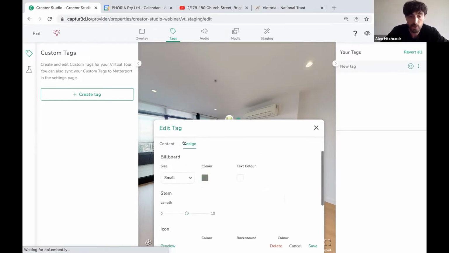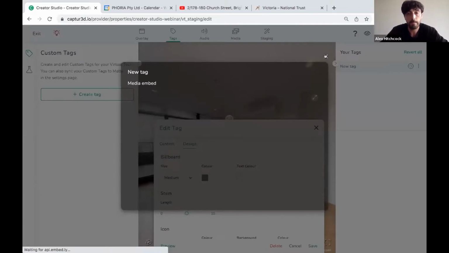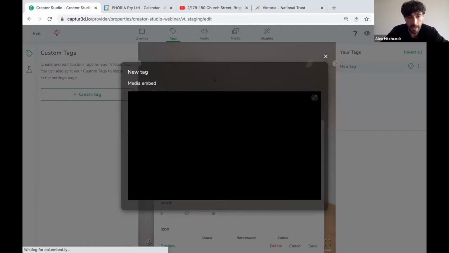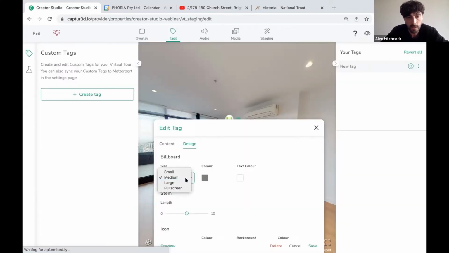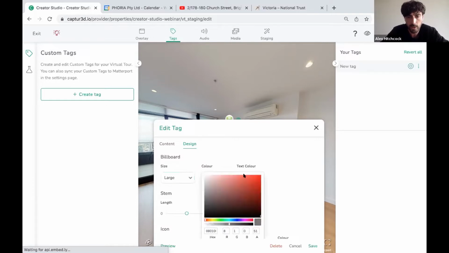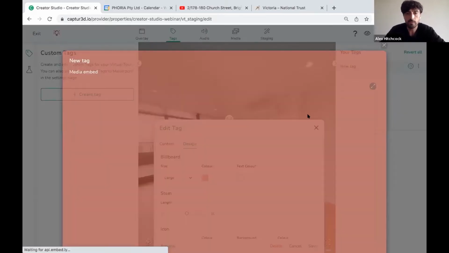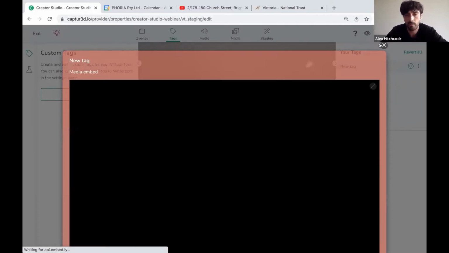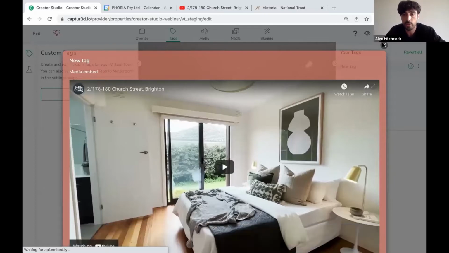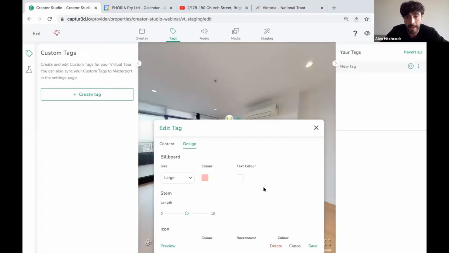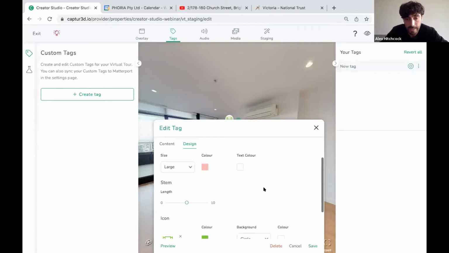We can also change the size of the billboard. We'll go from small to medium, and give that a quick preview to see what it looks like. Maybe we want to go a little bit larger than that. So again, we can increase the size of the billboard. We can go full screen as well. And we can also edit the background color this will sit on. We'll give it a nice light red color, and we can preview that directly from there. So really, it's opening up the ability to customize these tags and the content within them. Here's the larger module size as well. It's really giving you the power to choose how those modules are displayed and what content you can display within them.